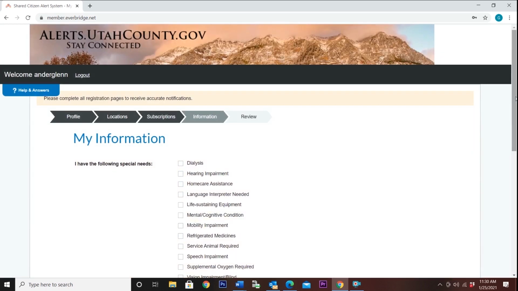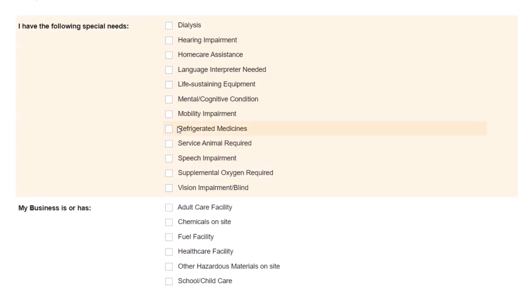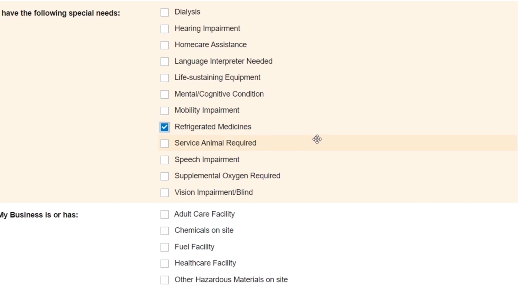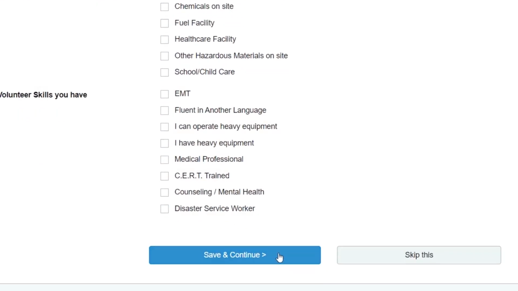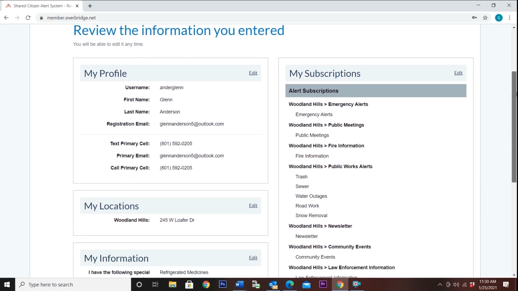Finally, the system wants to get some emergency-related information from me, and the only box I need to check here is that I have refrigerated medicine. From here I continue, and now I can review my profile, and if I like it, I click Finish.